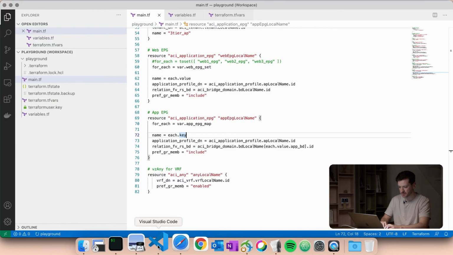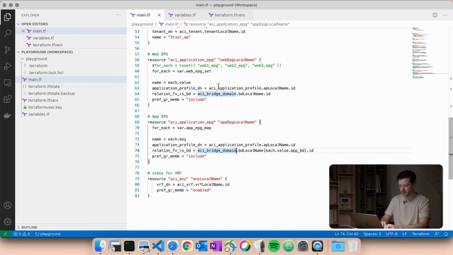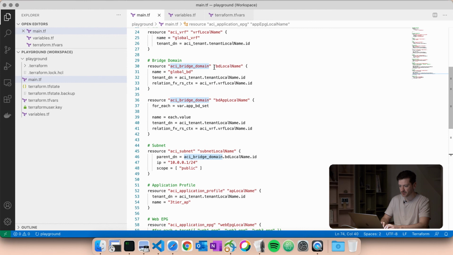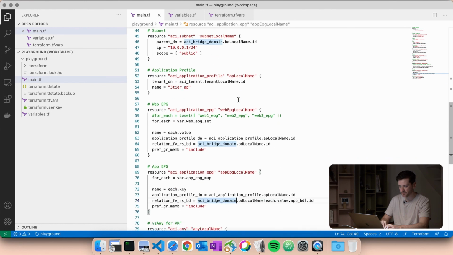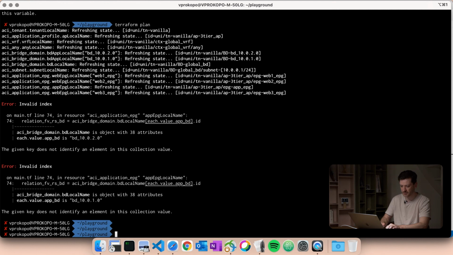I know what is the problem. Yeah, so as you remember, we have created a new set of bridge domains. So here we have bd local name, and here we have bd app local name. So I forgot to change it here. So it should be the app local name. Now it should not be complaining.